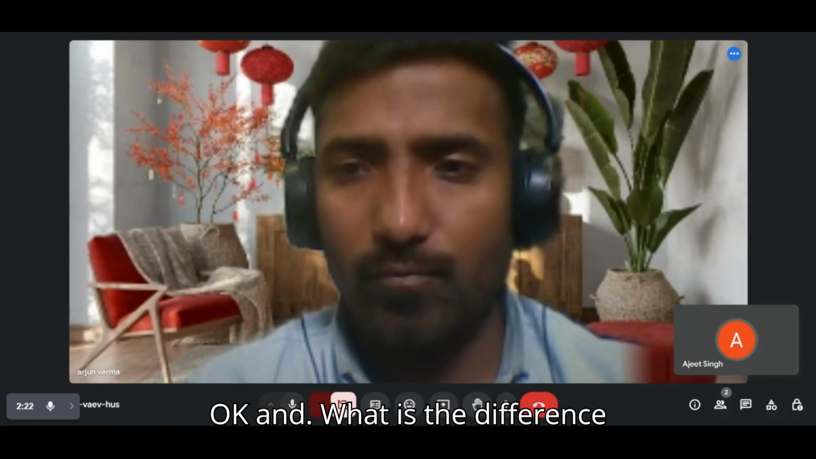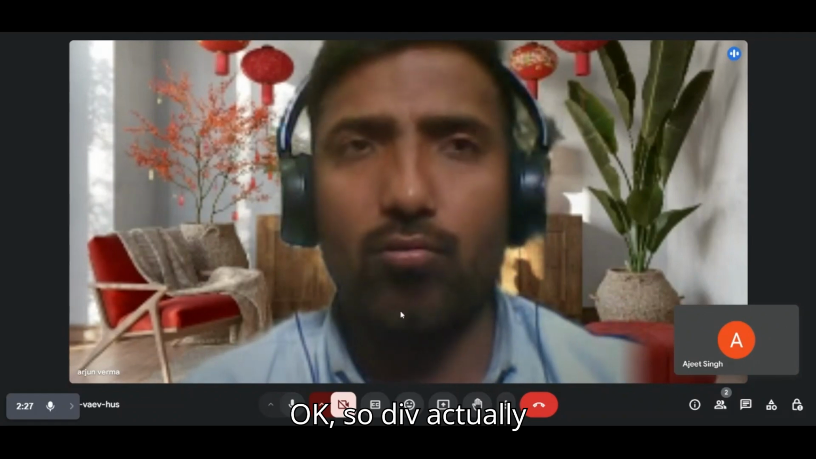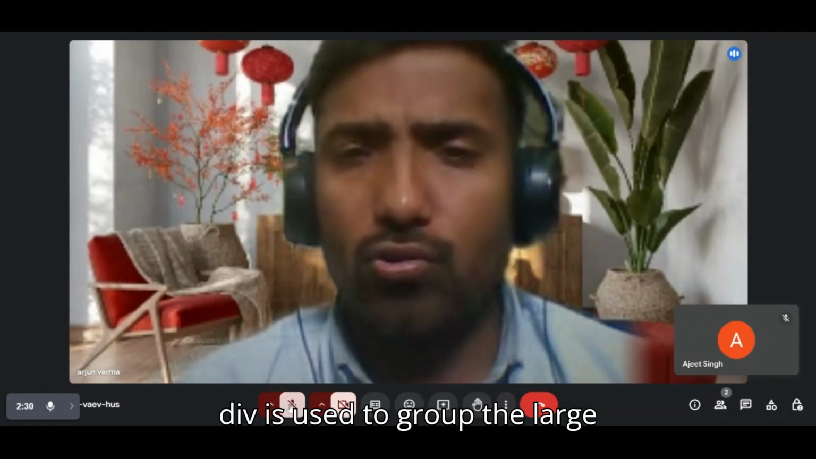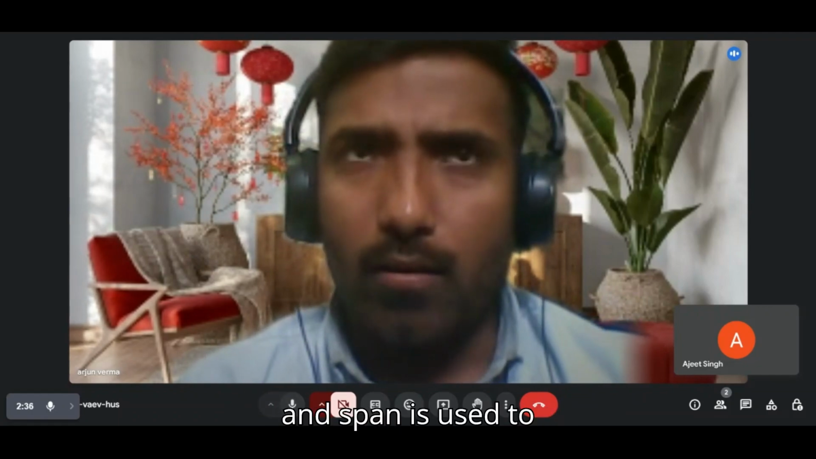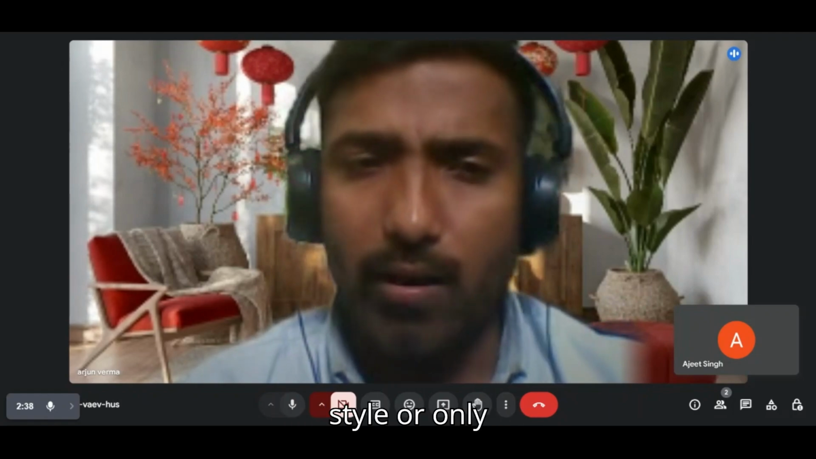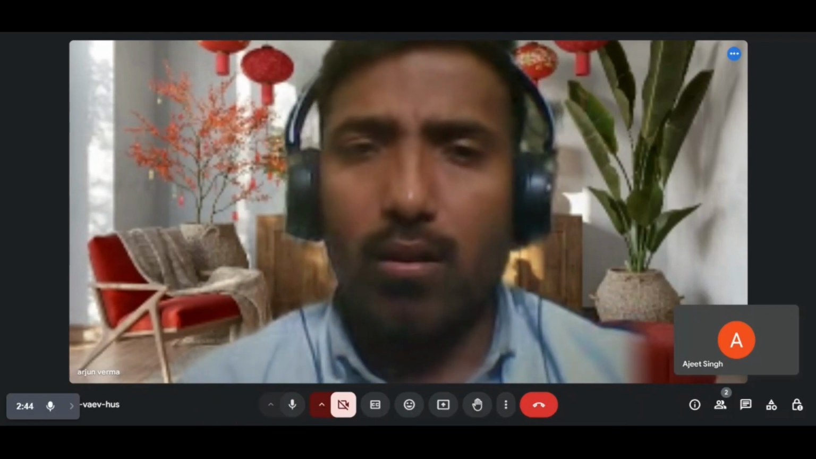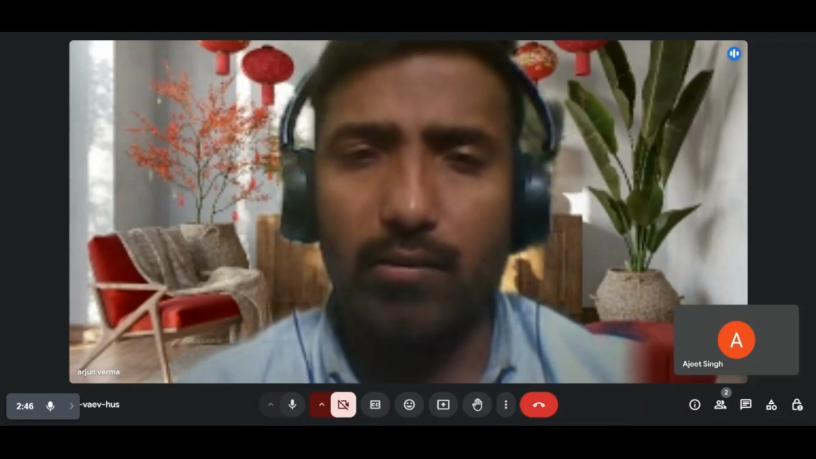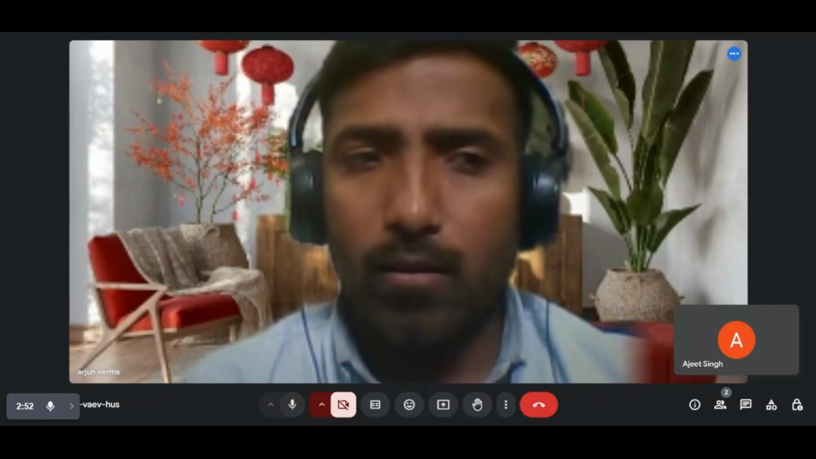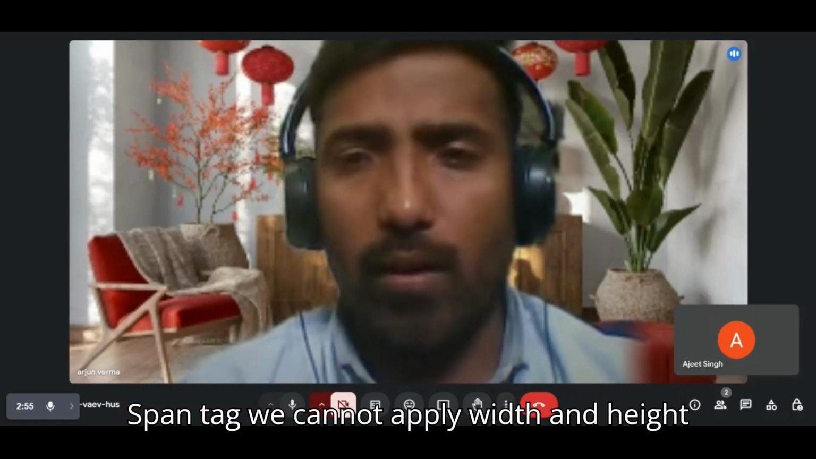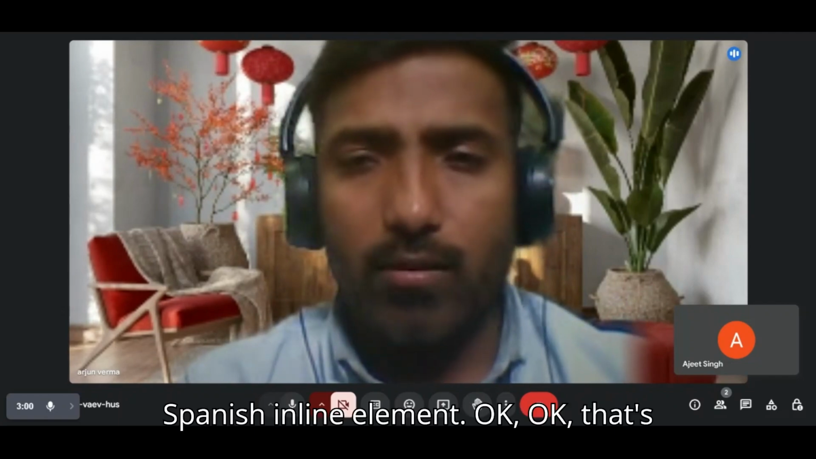Okay. And what is the difference between div tag and span tag? Okay, so div is used to group large content, and span is used to style a single word or small content. In a div we can apply width and height, but in a span tag we cannot apply width and height. And div is a block level element, and span is an inline element.